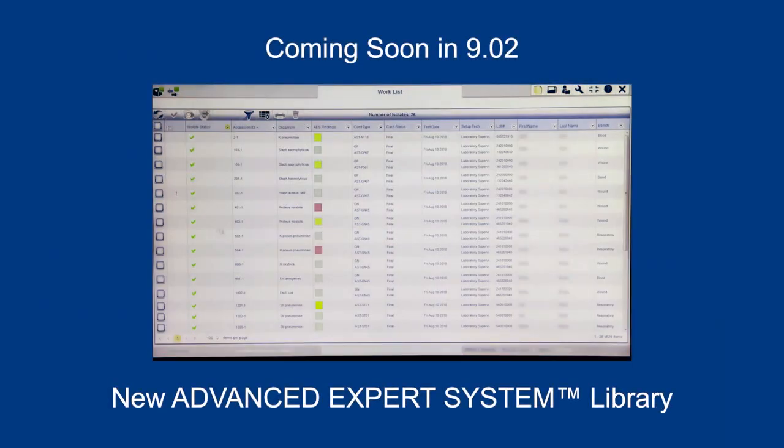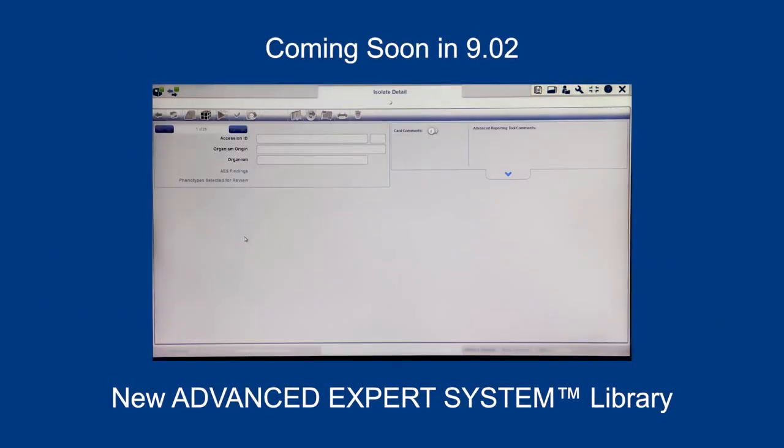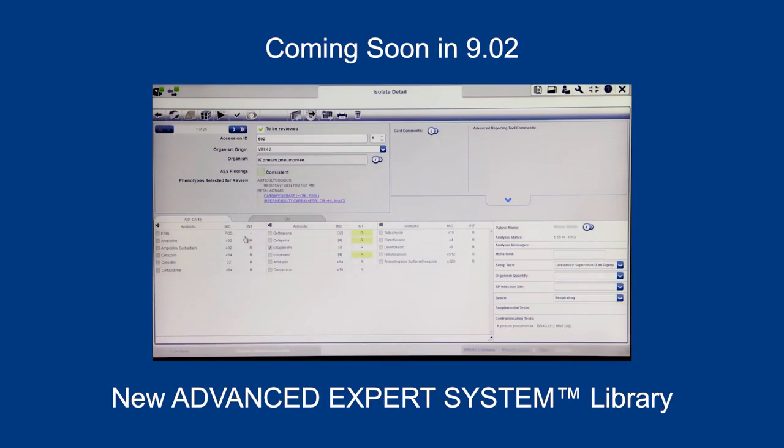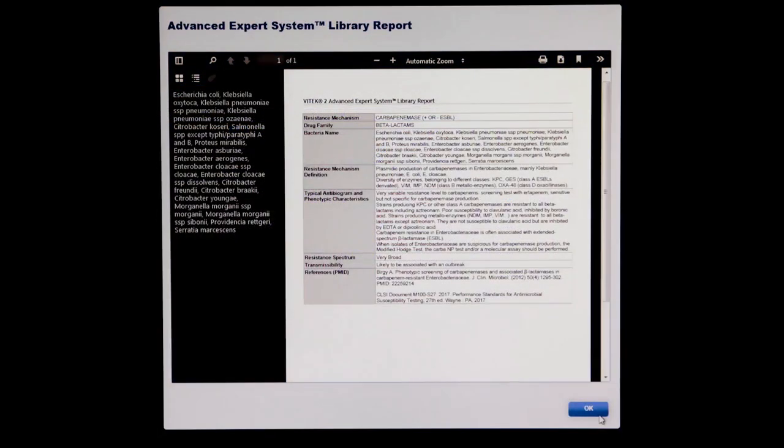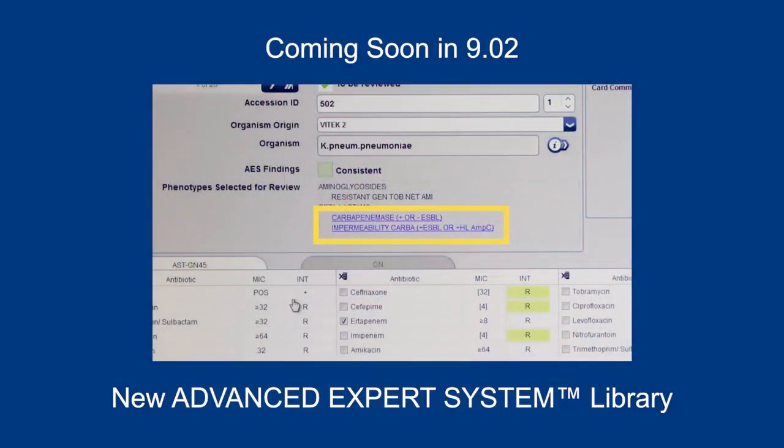Coming soon with the Vitek 2 System Software 9.02 release, you will have access to the new Advanced Expert System library. This is a great way to share relevant information about organisms, antibiotics, and their resistance mechanisms with your lab, allowing everyone to better understand antimicrobial resistance. This information can be found by clicking on the hyperlinked phenotype in the isolate detail view.